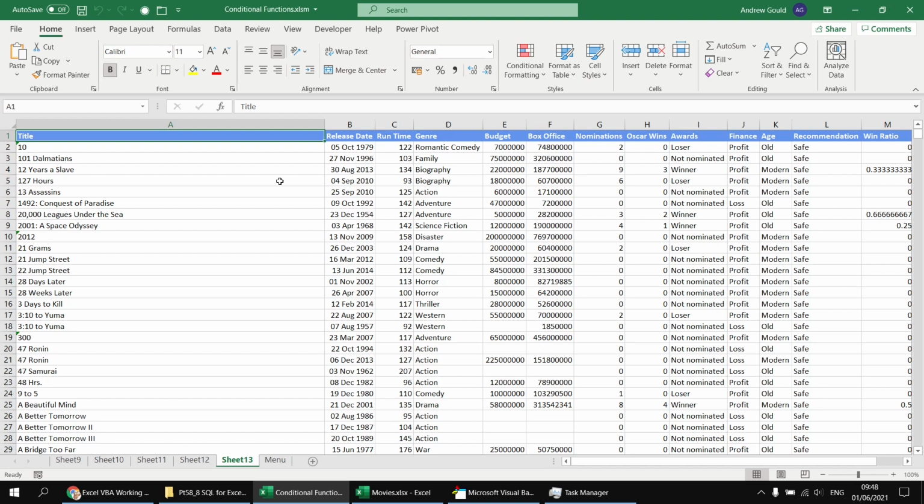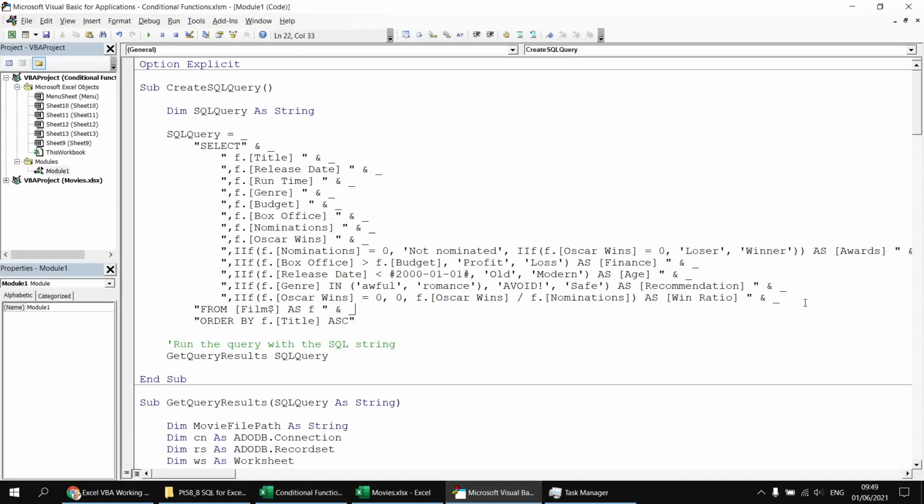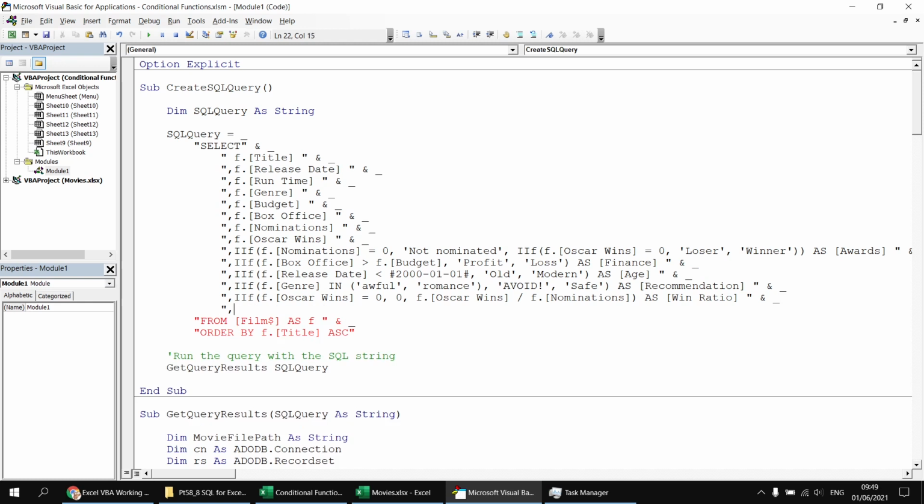We can also combine multiple logical tests using the AND operator. Let's create a new column to describe a film as a blockbuster if it took at least $1 billion at the box office and it was nominated for at least 10 Oscars. So to make that work, let's head back to the Visual Basic Editor and we can add another new column to the end of our select list by opening some more double quotes, followed by a comma, and then the if function. So I'm going to start by checking if the box office was greater than or equal to 1 billion. So I'm going to copy and paste box office greater than or equal to 1 followed by 9 zeros.